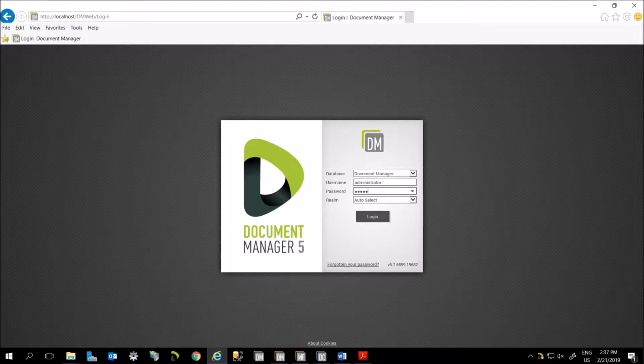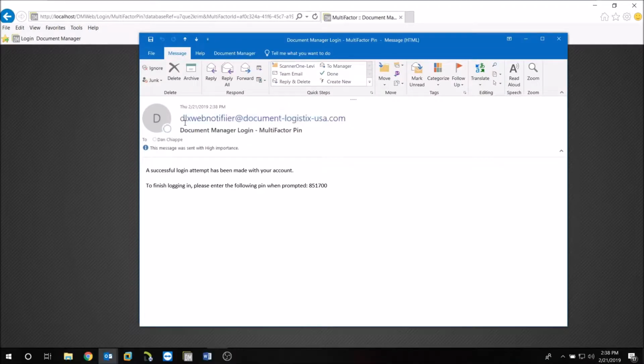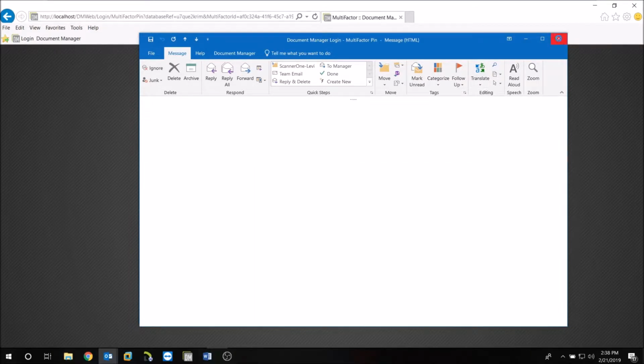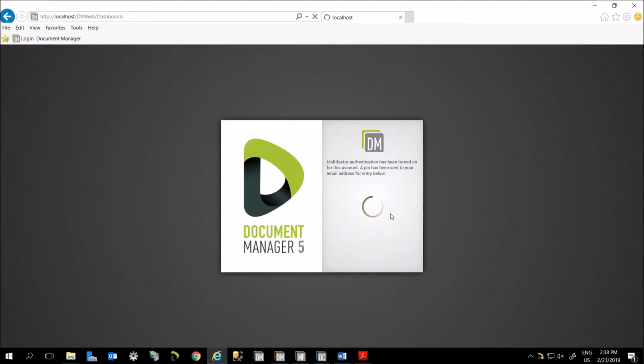I've turned on the multi-factor authentication by accessing it in our administrative program. So I'll click Login. It's going to send an email associated to the account of the user with a PIN or a token, if you will. So here's my PIN. I can log in.